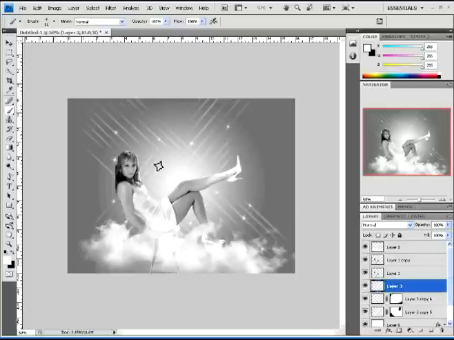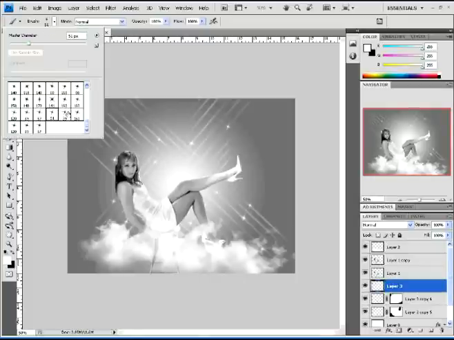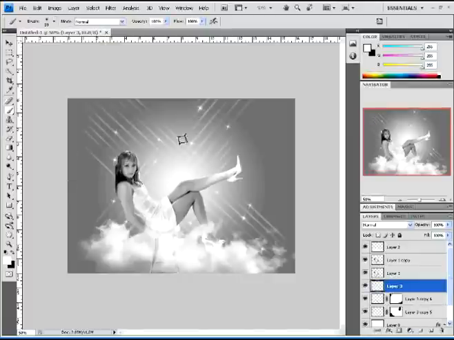This is mine. I'll provide these as well in the description below. Below is where you'll find all the downloads for this tutorial. The two brushes will be in the downloads below.